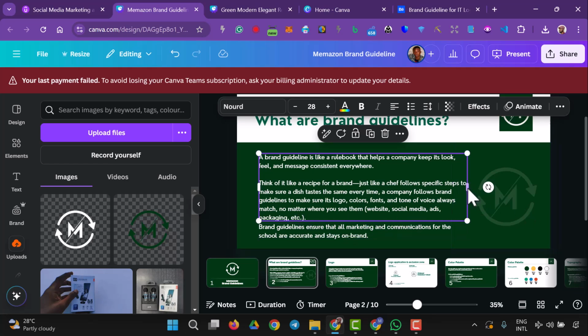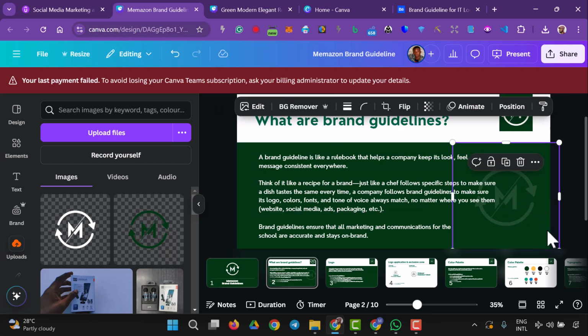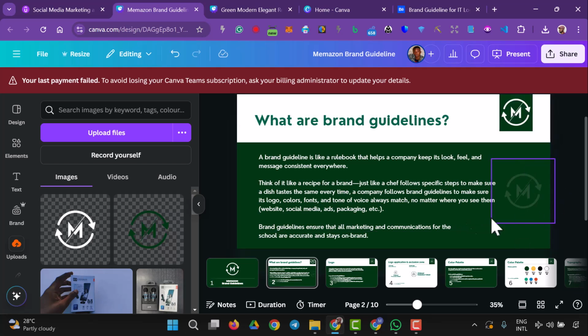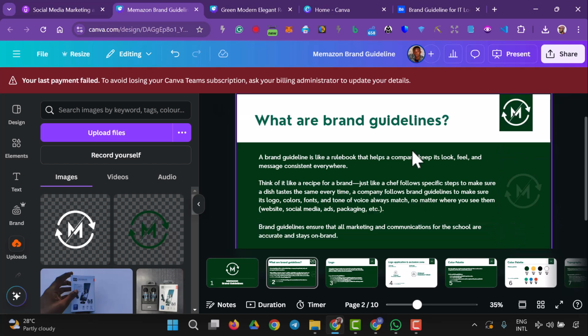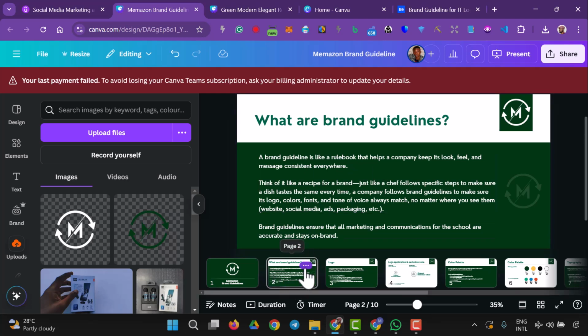Yes, make sure this comes this way. Let's make it bigger, and let's make this one smaller. Yes, we're going to have something like this around here. It's looking great so far. So that would be the brand guideline, what are brand guidelines. It has been well defined right there.